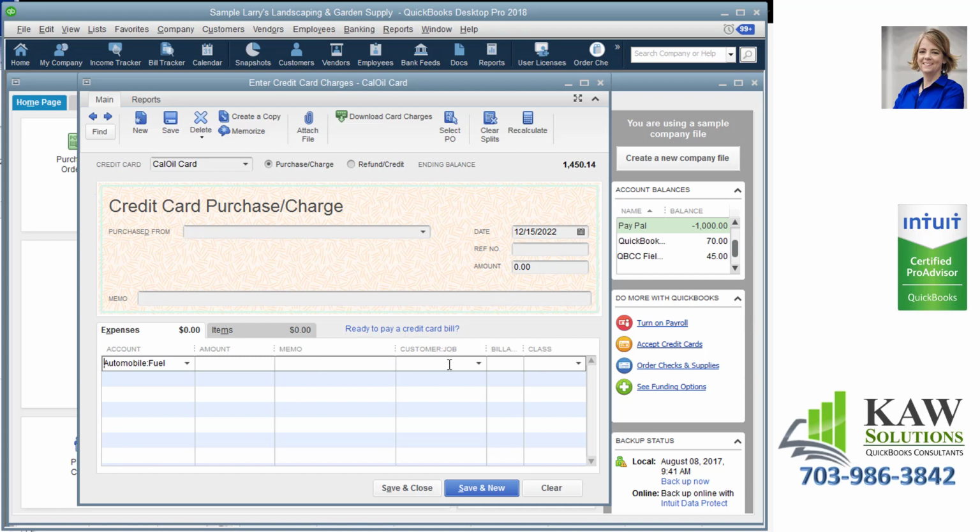We would use customer job if we were billing it back to the customer, or just attributing this expense directly to a customer. And we would mark it billable if we do want to include it on a future invoice for that customer. And then the class can be used for different things, which we're not going to talk about here.